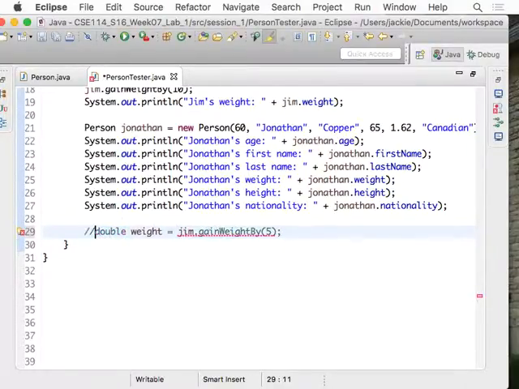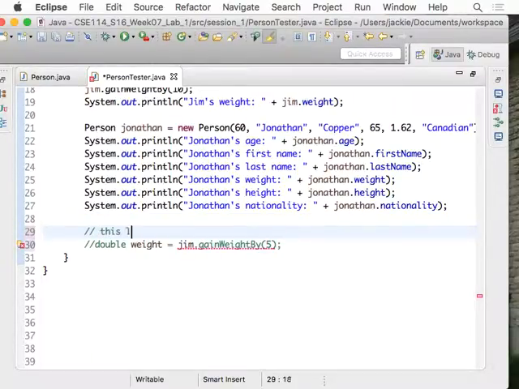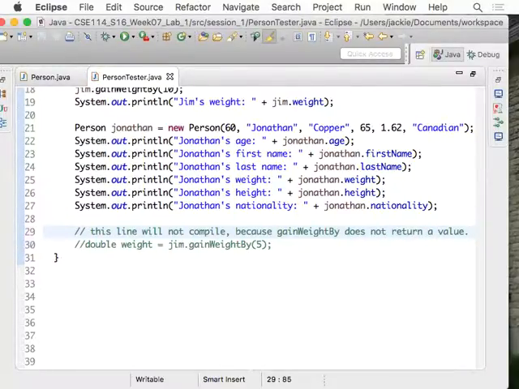Let me just make a comment. This line will not compile because gain weight by does not return a value. That's why.